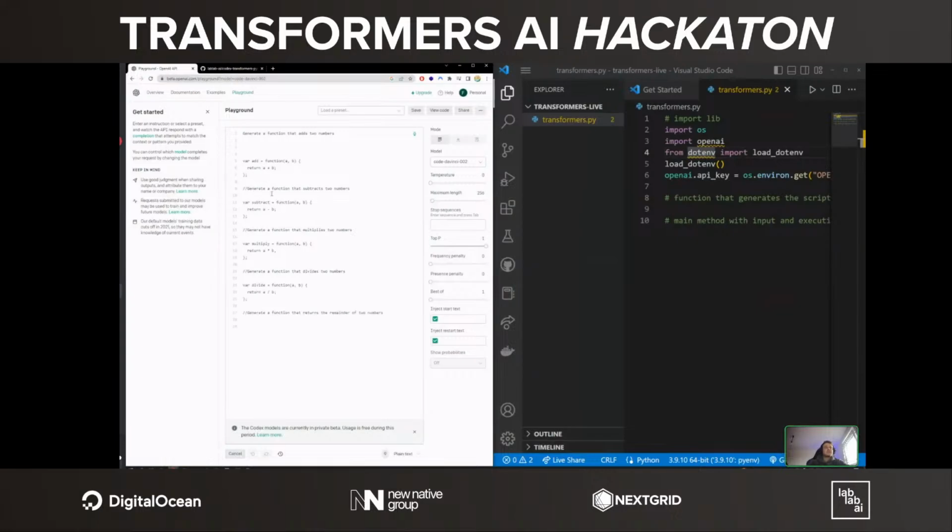You can already see there's a lot of stuff that gets generated. This is actually the function we wanted, so that's looking good. Now the model actually goes on and generates more: a subtraction function, a multiply function, and a lot of different stuff.